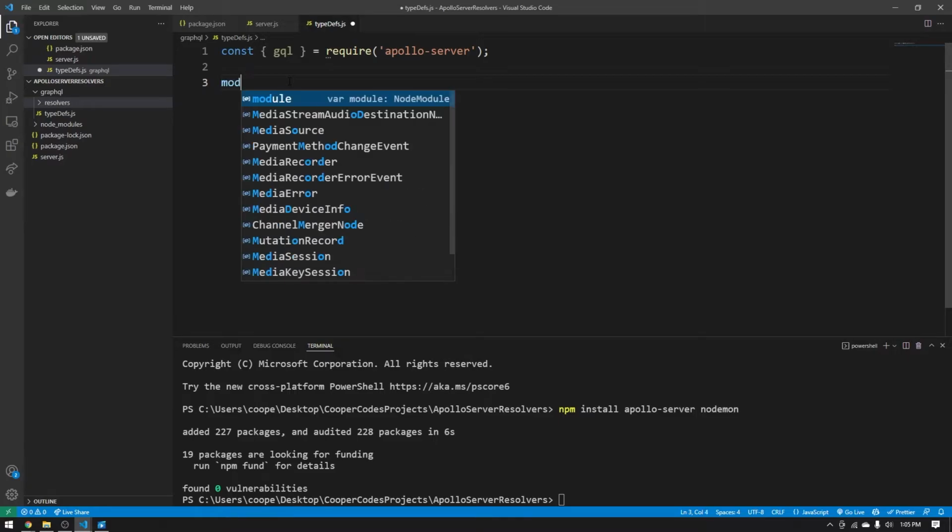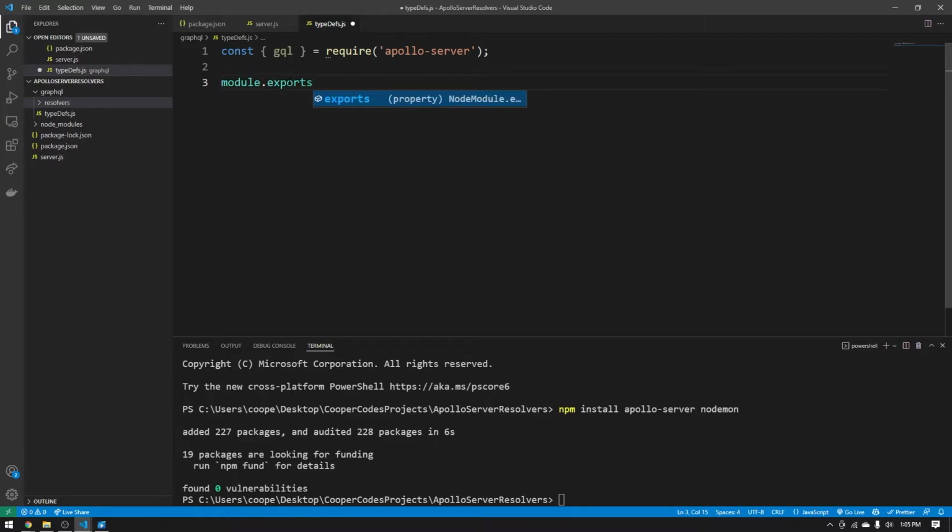And from this typeDefs, we want to say module.exports. So if we ever require this file, for example, we want to get this out of it, gql, and then do backticks. And now anything inside of the backticks is going to be GraphQL code. Here's where you can actually put your GraphQL types. Anything GraphQL related is going to be in here.